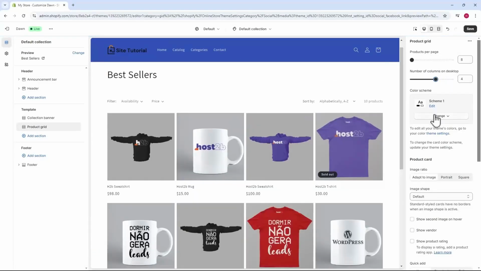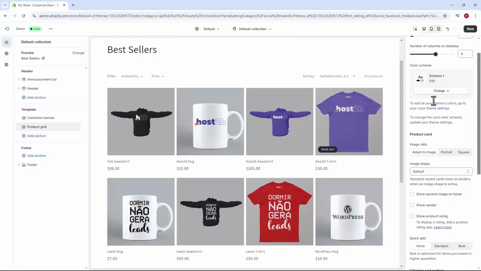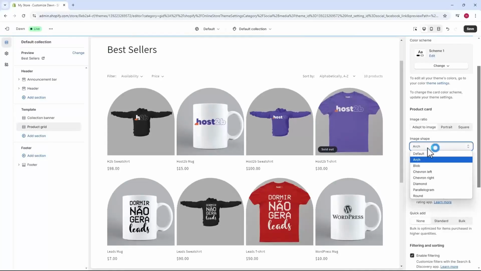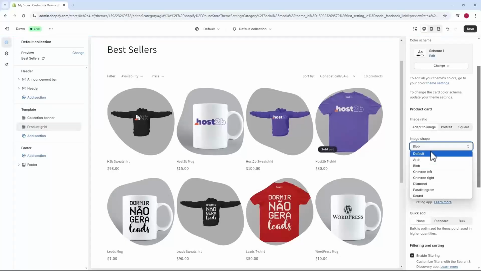Next, we can change the color. You can set a background color for products, and below we have the product card. Here you can configure the information, like choosing the image format, whether it's portrait or square. You can also change the appearance, like making it rounded or any shape you prefer. There are various options available.